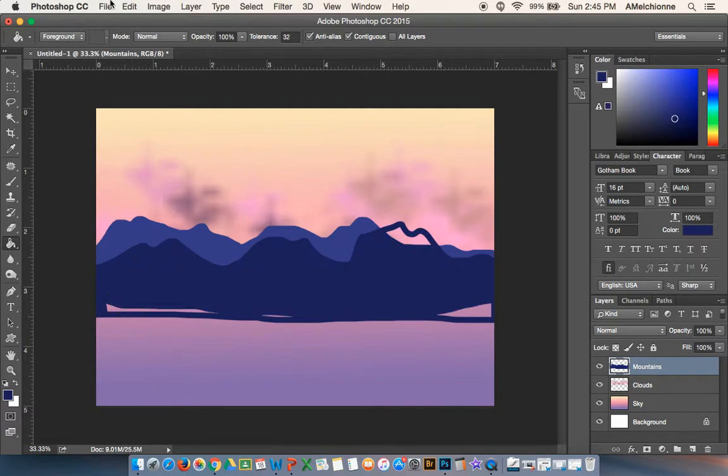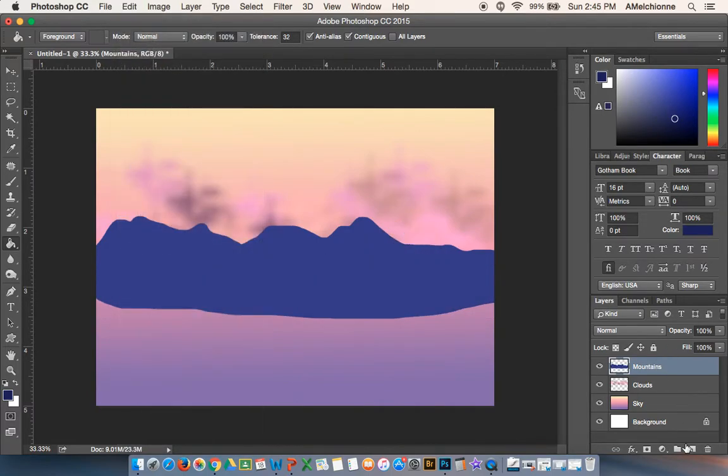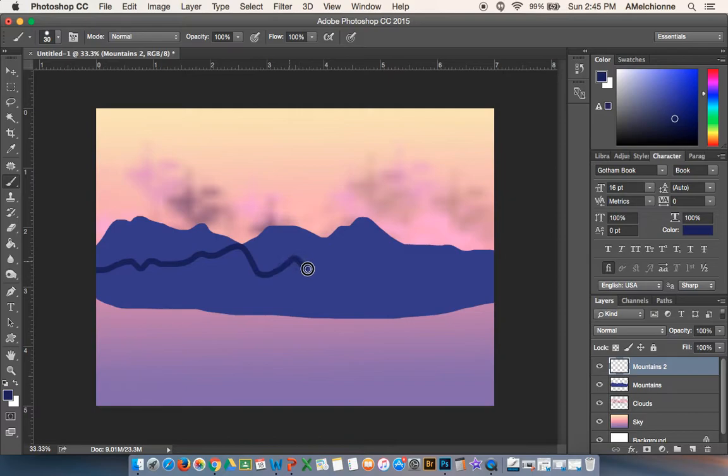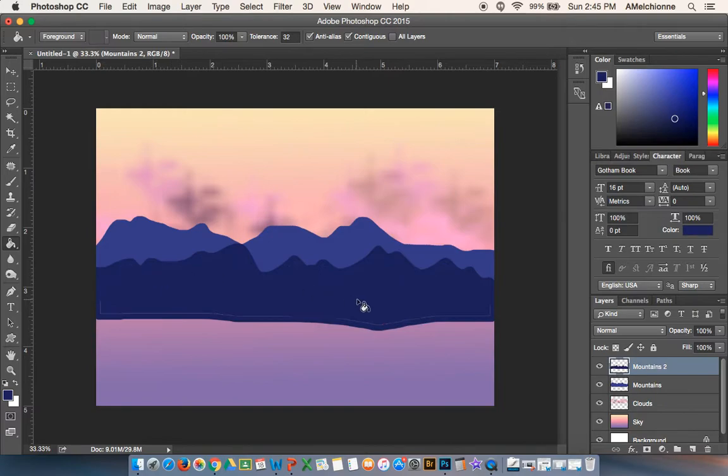Oh, what didn't I do? I didn't create a new layer. So let's go ahead and undo and just step backwards. Okay, so again, new layer, call it mountains 2. Okay, so this is the second layer of mountains. All right, and I understand that most of you will probably forget to do this too, so that's why I'm just reminding you. Make those extra layers so that way if I want to change something, I can easily do so.